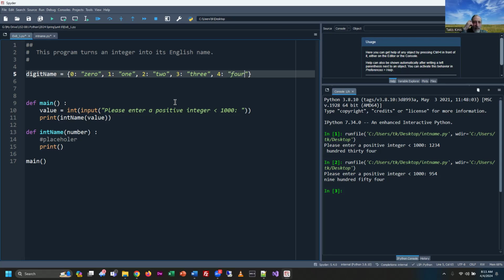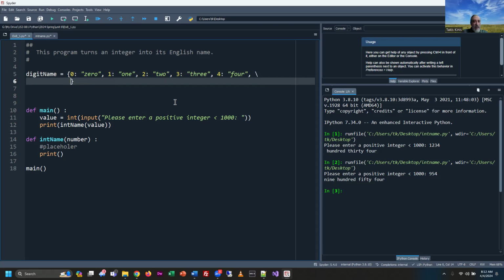I'm not quite running out of space, but if you think about it, there's 10 single digit numbers in the base 10 number system. I've already got 5 of them on the screen, 0 through 4, right? So if I wanted to move to the next line to continue this structure, I could just put in a comma and you would think you could do that. But here's what happens. You can't in Python. You have to use a continuation character, which is a backslash. That allows us to continue that structure on the next line.